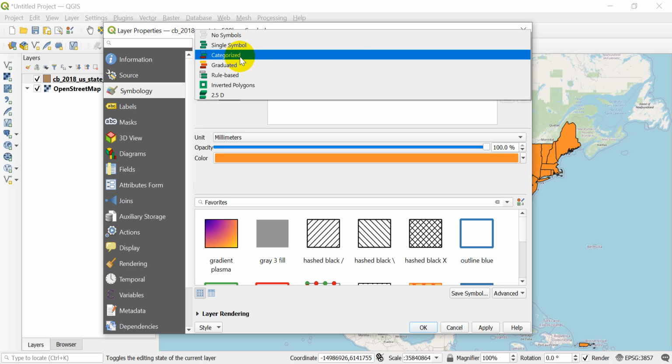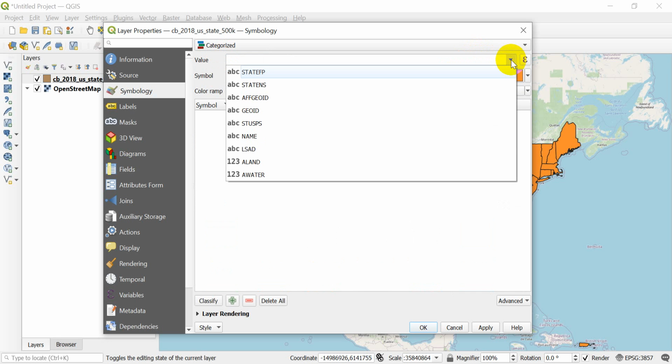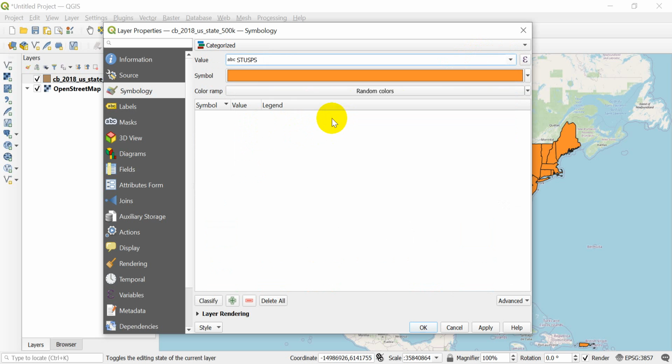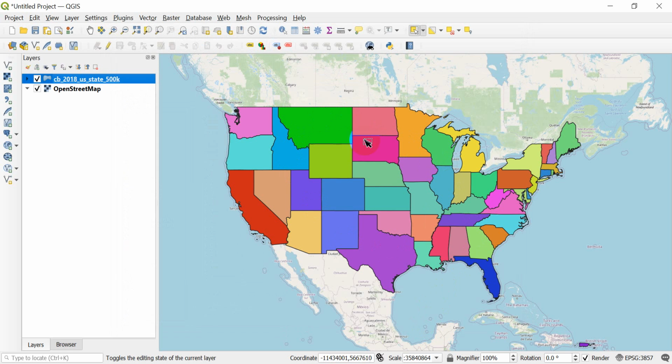Let's do a categorized. And we're going to choose a value here. So if I choose a value and I choose by STUSPS, that's the abbreviation, it's going to give me a different color for each unique value of that field. If I click classify, you can see that we're going to get a different color for each state, and those are applied randomly. I will click OK, and you can see there that I now have different colors for my states.